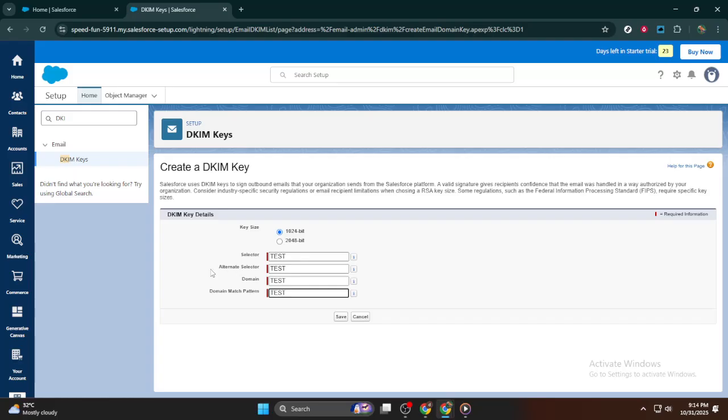This is crucial because the domain will link to your emails, ensuring they are verified and authenticated correctly. Enter the domain you'll be sending emails from, ensuring there are no typos, as this could lead to configuration issues.